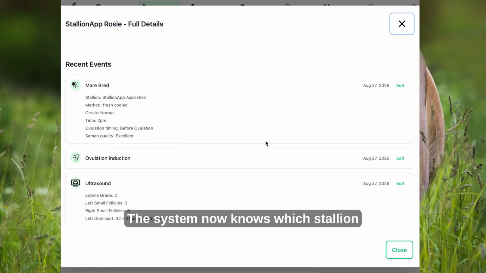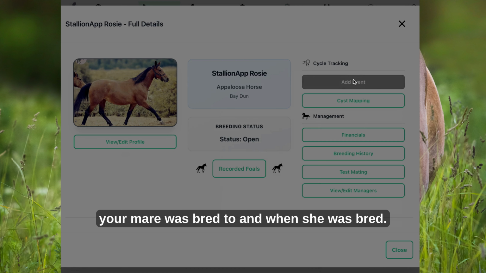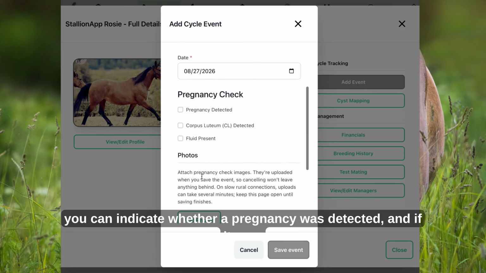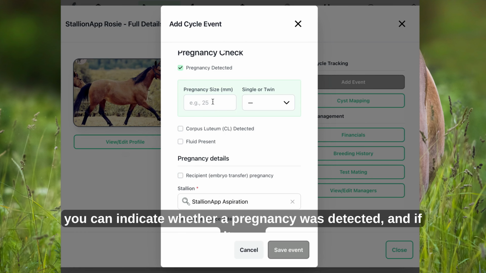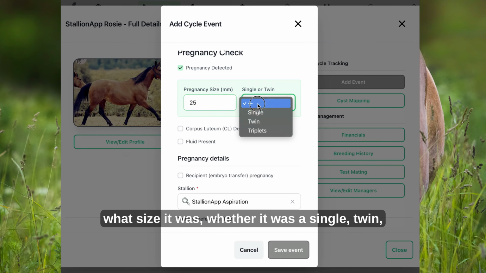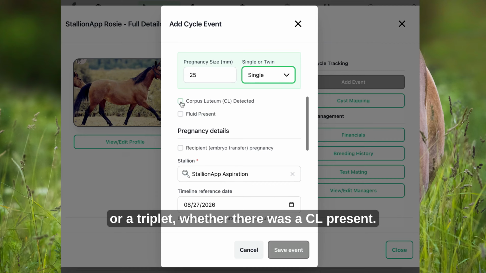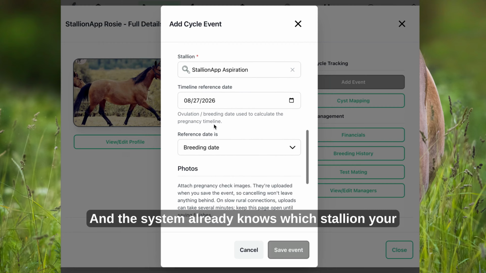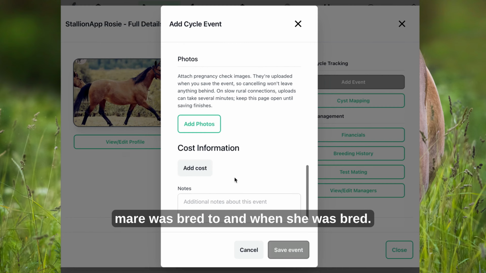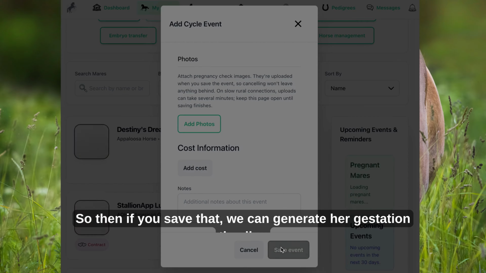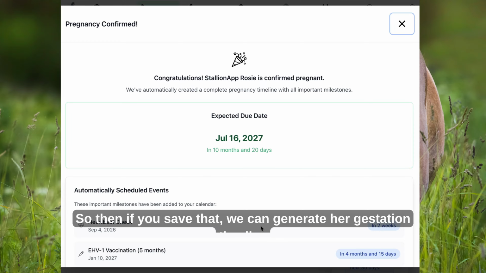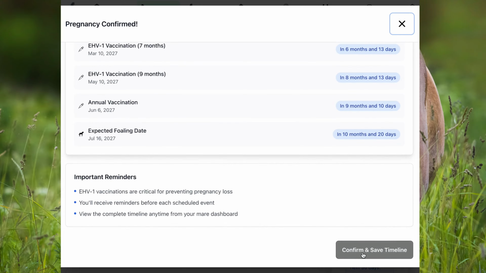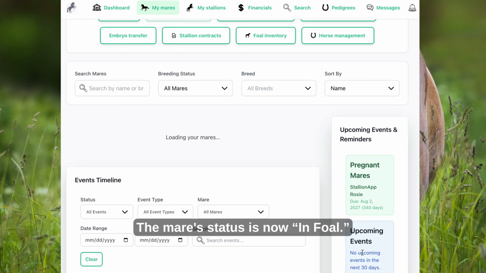The system now knows which stallion your mare was bred to and when she was bred. So if you add a next event, which might be a pregnancy check, you can indicate whether a pregnancy was detected, and if it was, what size it was, whether it was a single, twin, or a triplet, whether there was a CL present, and the system already knows which stallion your mare was bred to and when she was bred. So then if you save that event, we can generate her gestation timeline based on the information that you have already put into the system. The mare's status is now in foal.